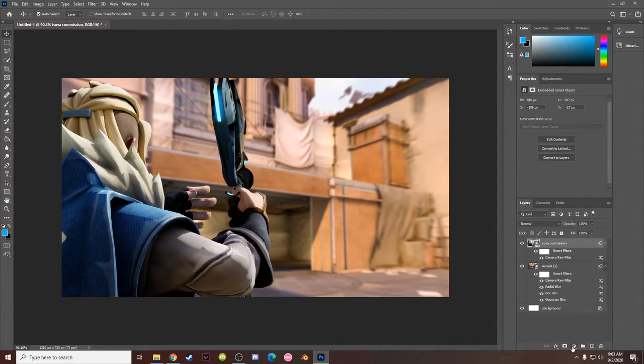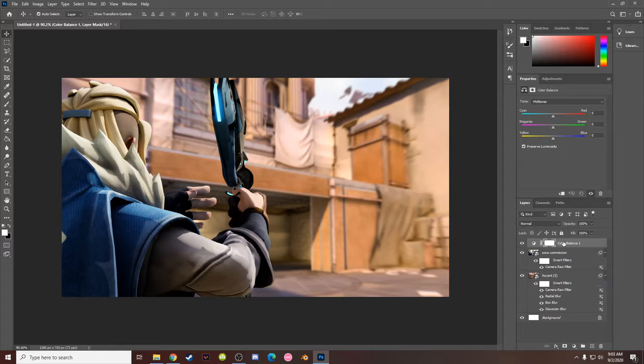Okay, so right now I want to add color balance because it seems to me as if I added a lot of the yellow, so this makes the shot a bit more natural. Just decrease this a bit. Alright, this made the shot more natural because it was really yellow before. So right now we got our character right here.